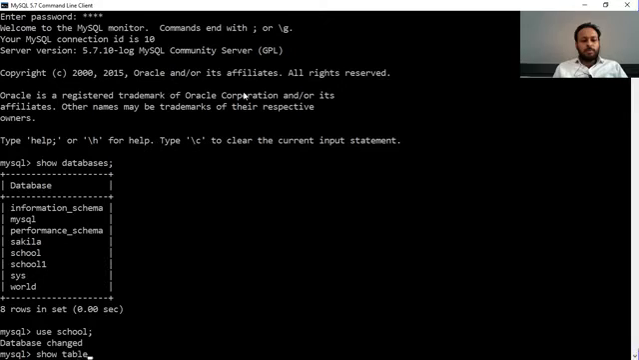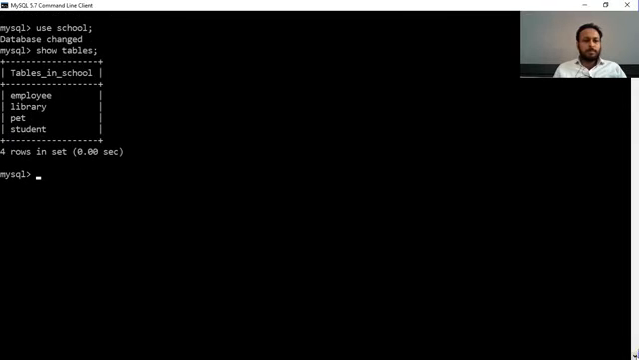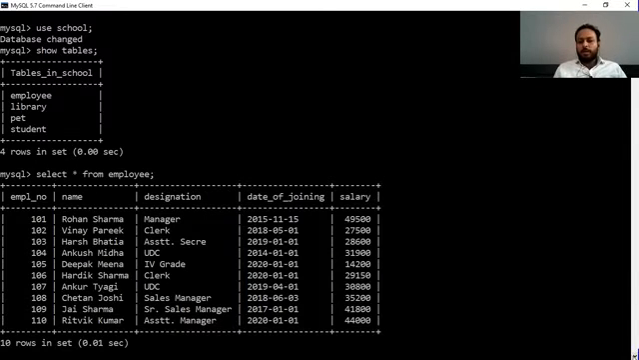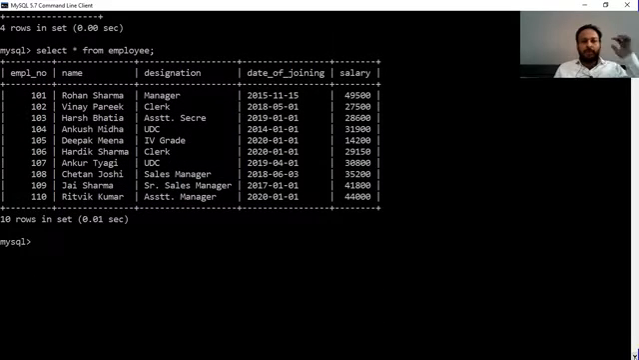Now, show tables. How many tables are created within the database? So we take the employee table. This is the table we are working on. Let's start the where command again, and I will tell you some more commands within the where command.